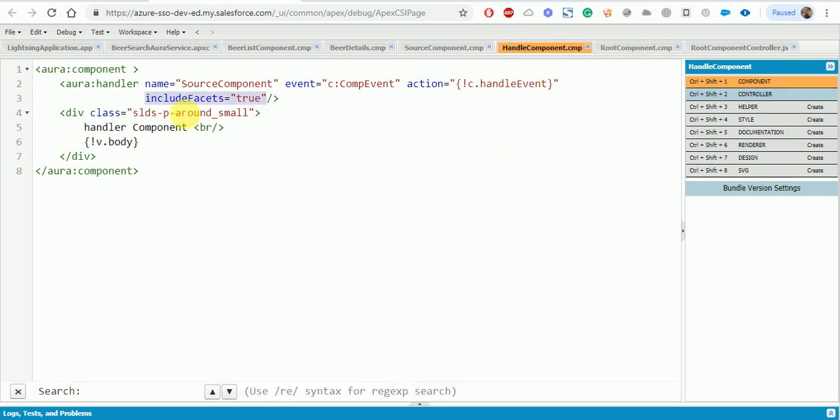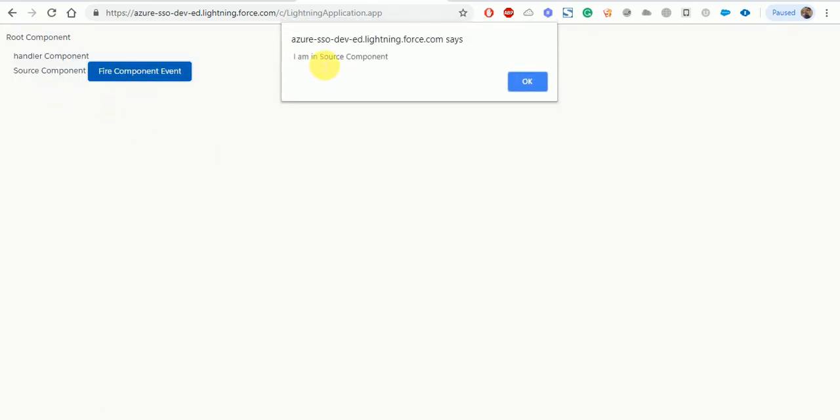Let's say that in the handle component I wanted to set the phase as a bubble, and then saving, go back to the component, and if you refresh, click here source component, guess what should be the next output? It should be root component, not handle component. But here we are getting handle component and then root component.